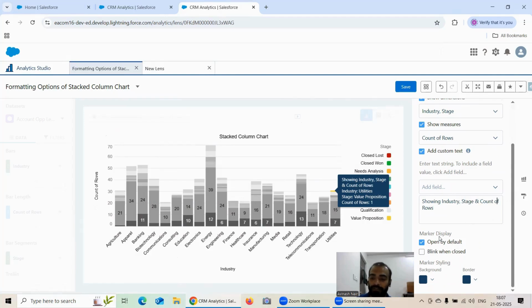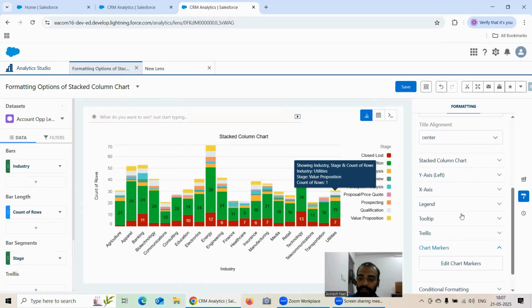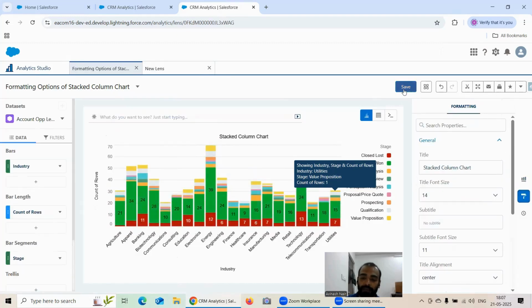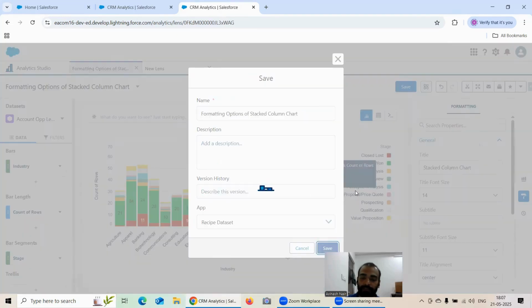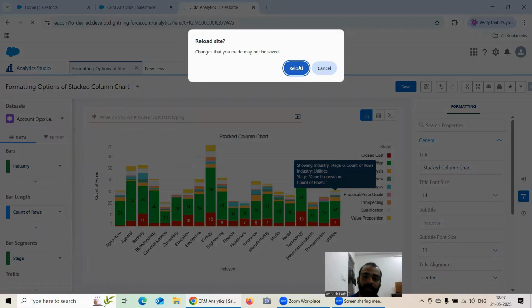Now, what is the difference between this marker display open by default and blink when closed? Okay, so we can just walk through this one. If I click on this formatting, as you can see, basically this appears over here. So when you have these two examples, which is open by default, this is opening by default over here, and blink when closed. This is the thing about opening by default. And maybe if I click on save one more time, maybe I can refresh this one. That's fine.